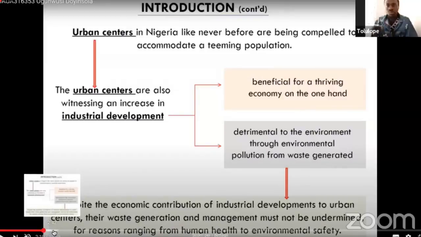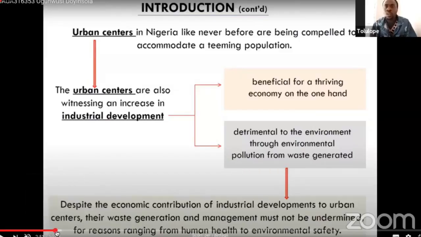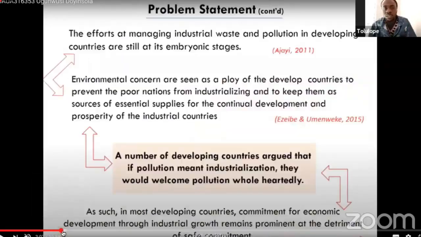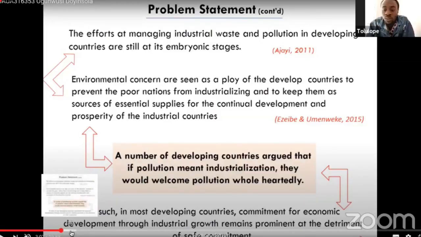So the problem is that there are, of course, a lot of debates, and there is a consensus to say that efforts at managing industrial waste and pollution in developing countries like Nigeria are, of course, still at an embryonic stage. And you will see that there are different arguments. Some school of thought would say that environmental concern in developing countries is a ploy the developed countries have always used over time to ensure that these poor countries do not actually develop.